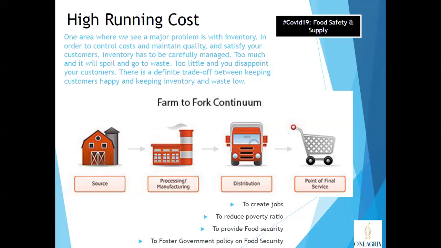So it depends on where you're operating from as a food supplier. It's a very big problem, and this is where the major issue is for every producer. Your location, your operating location, is what is going to determine your running cost. And you can see what they said here. There's a defined trade-off between keeping customers happy, keeping inventory, and waste low. So how do you define, or how do you level and have an equilibrium in trying to satisfy all this? You understand? So this is very, very important in the distribution network, in your distribution plan.